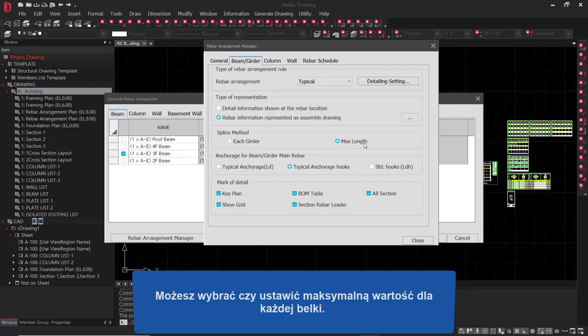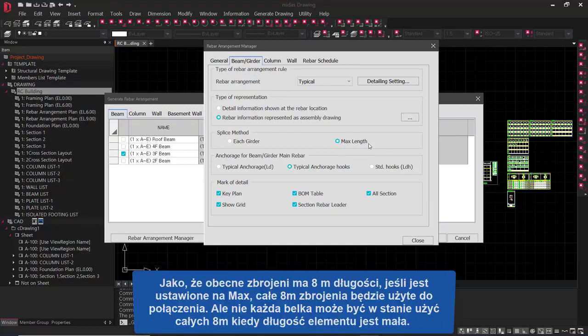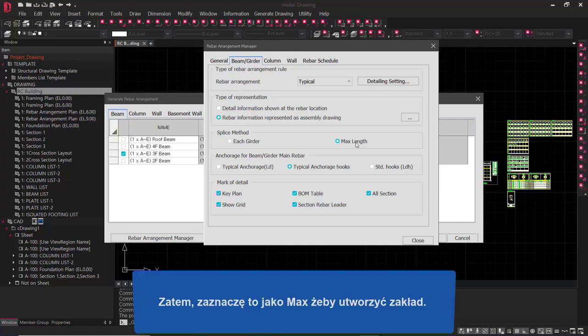Since the current rebar is 8 meters in length, if it is set to max, all the 8 meters of rebar will be used to connect. But the other method of each beam may not be able to use all 8 meters when the length of the member is short. So I will set it to max to make a splice.